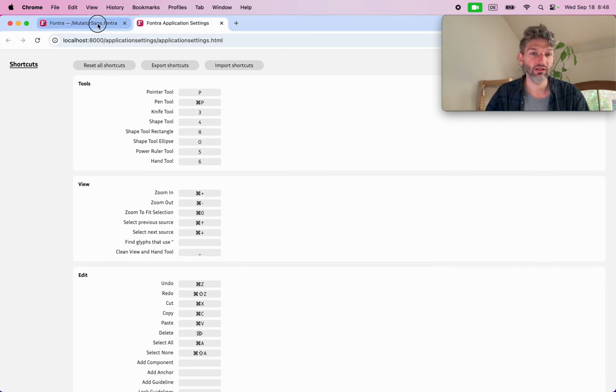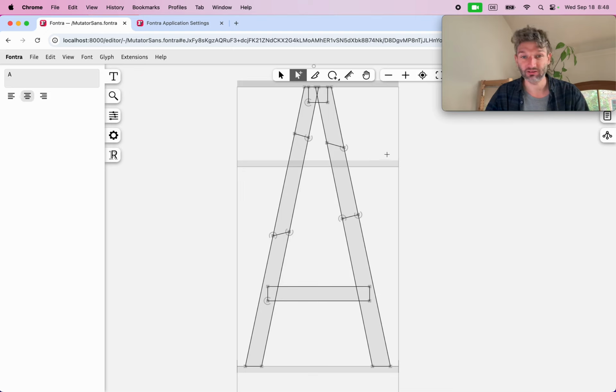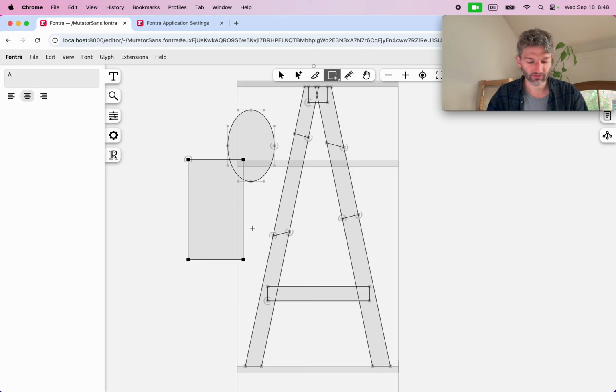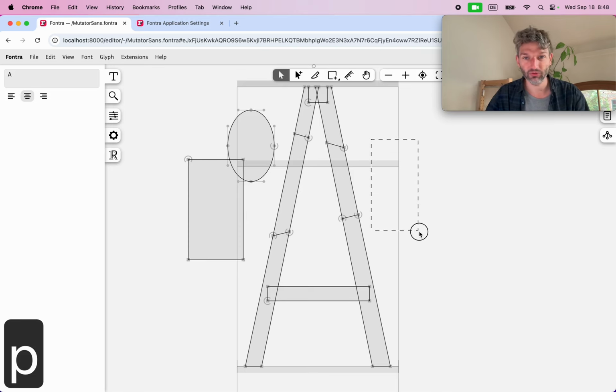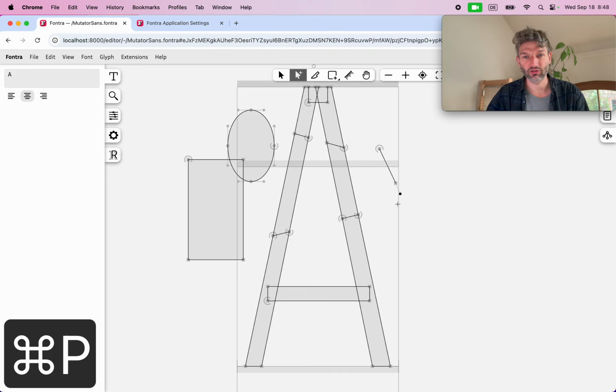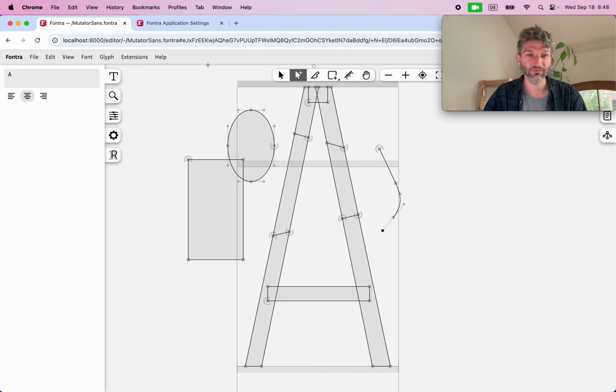And now we can use them immediately. So when we go and click O, we have the ellipse tool, and when we click R, we have the rectangle tool, and P for the pointer tool, we can select something, and the Command P for the pen tool. And that's it pretty much.